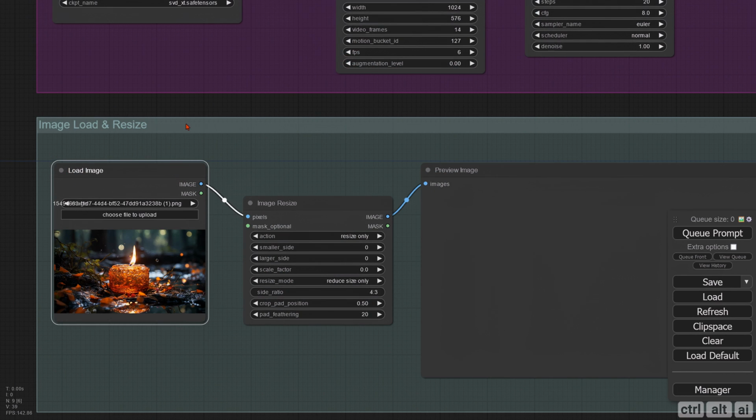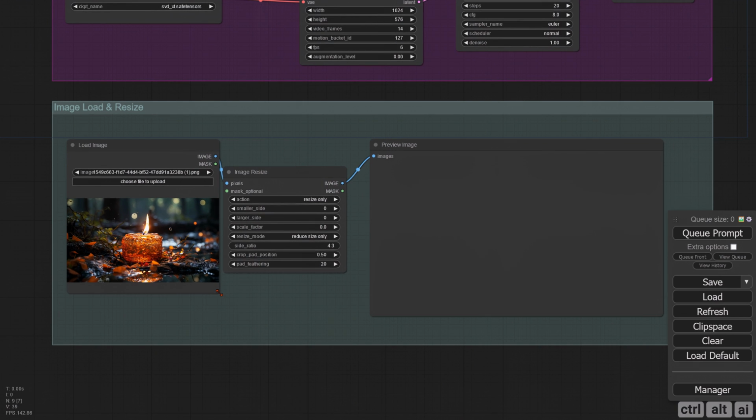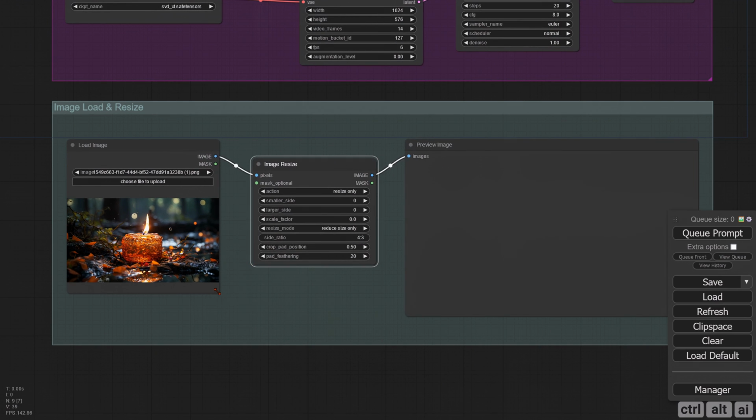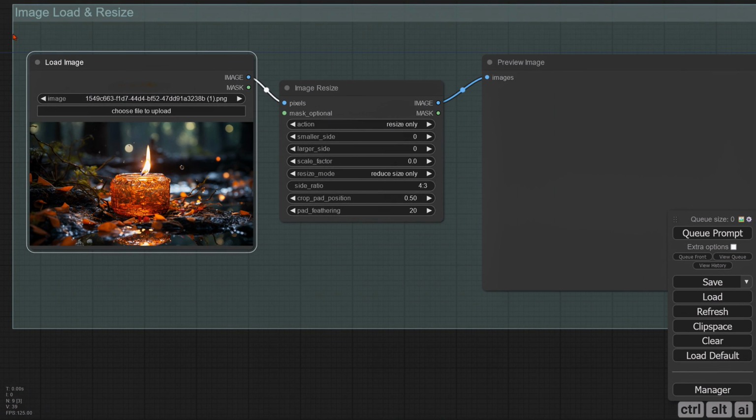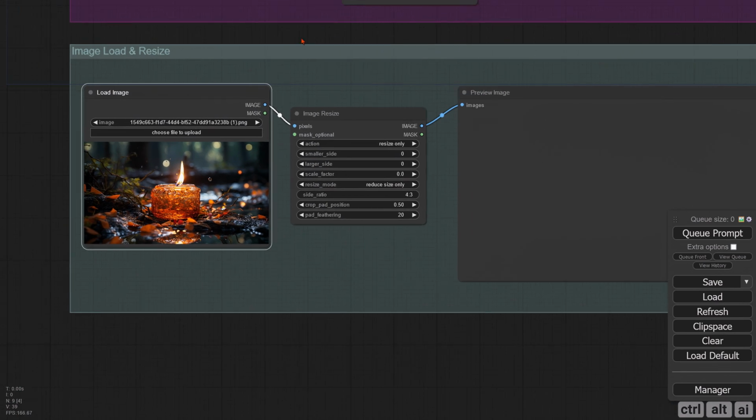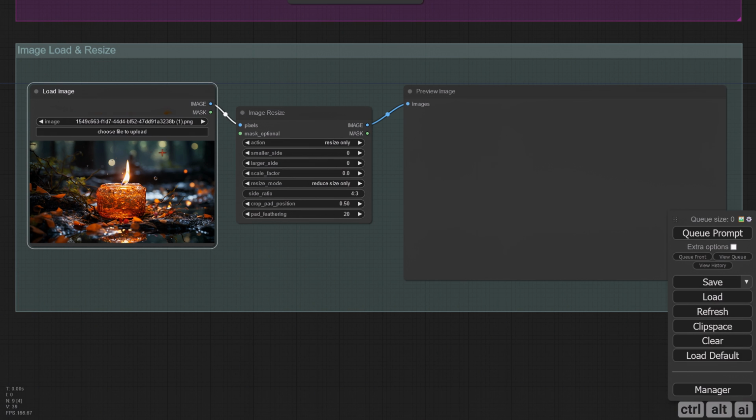Let's start with a candle image. This is an AI-generated image. I am choosing this one first because I want to show you how to control the motion movement and make only certain elements animate in the video, primarily the flame.